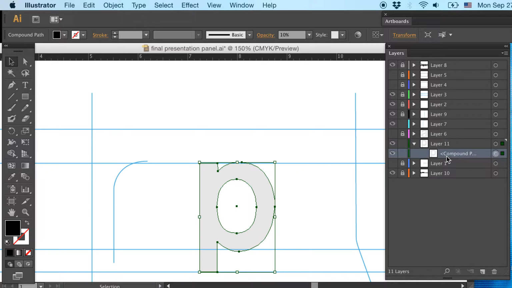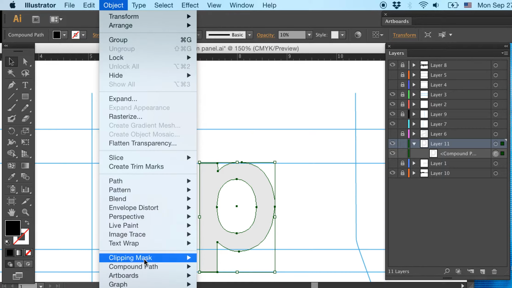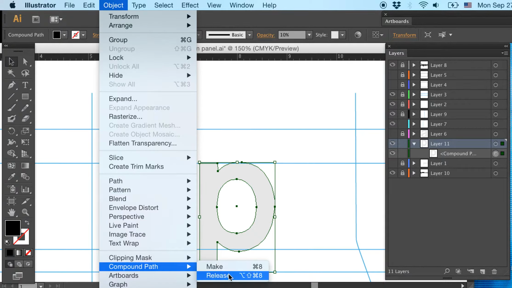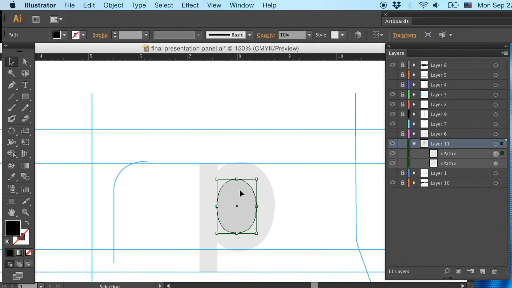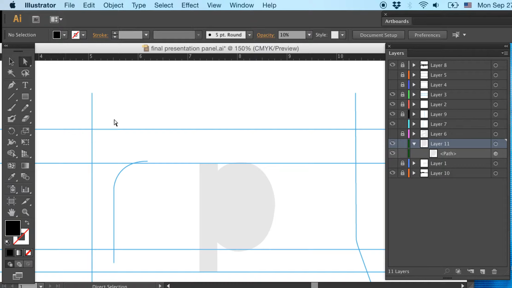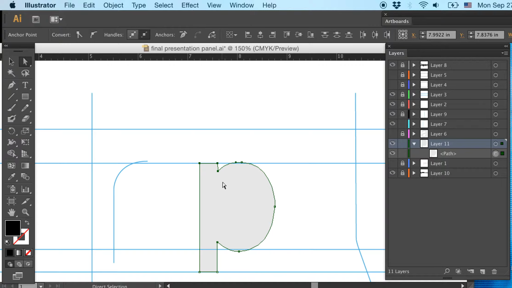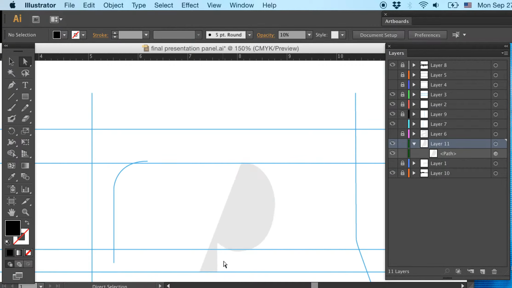So you see here on the layer it says compound path, and I have to right click on here. Let's see, so release compound path. We can go to our drop down menu, hit release, and what I'm going to do now is just delete the eye, and then take my direct selection tool and start deleting part of this P. I'm going to delete there, and I'm just going to say I want this part of the curve. And now I'm going to convert that to a stroke.